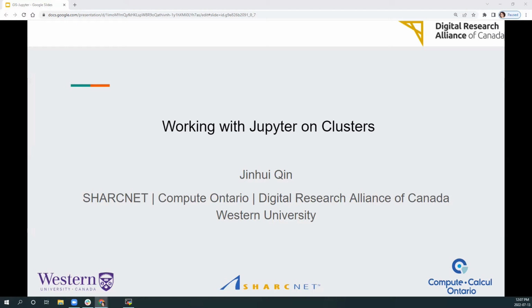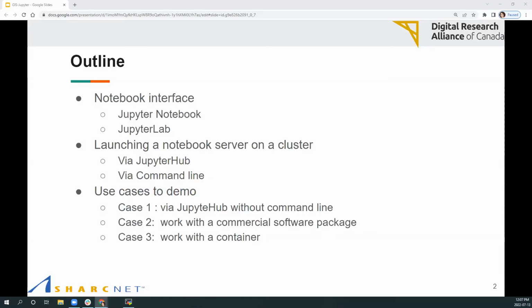So let's get started. Here is the outline. First, we will have a quick look at the notebook interface. You have heard about Jupyter Notebook a lot. You might also have heard about JupyterLab in recent years. So what are the differences between them?